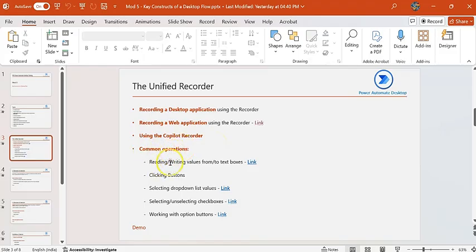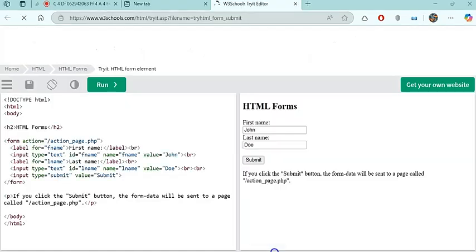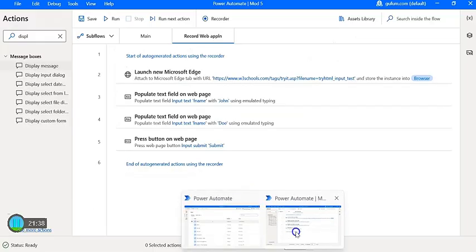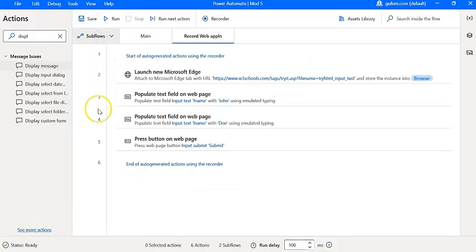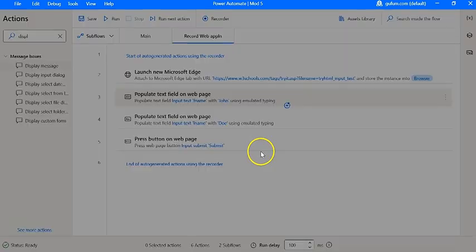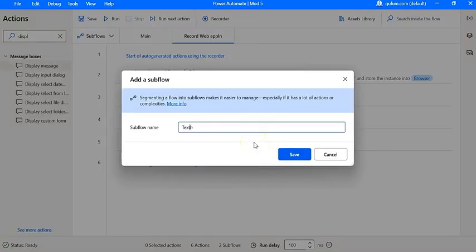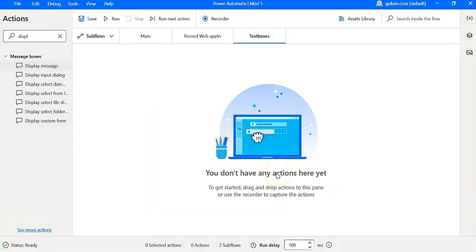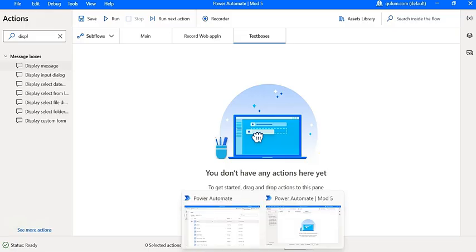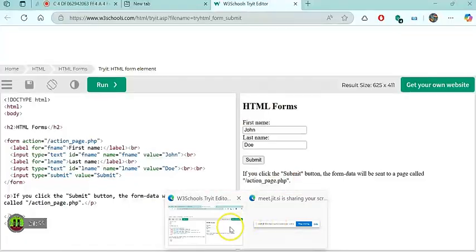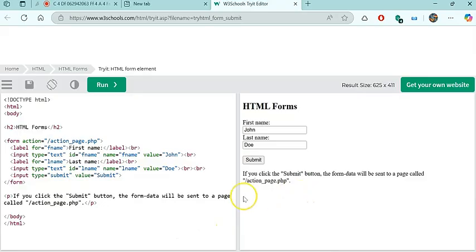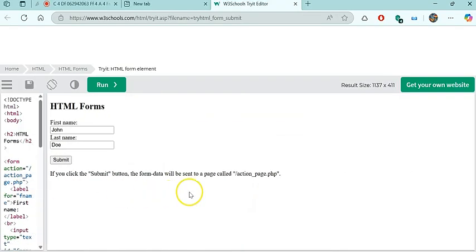Now, common operations of reading and writing values from and to text boxes. For that, I will open a different web page. I will create a new subflow. Now we are interacting with text boxes, and even the submit button will be there. We wrote values to it. We are going to read the values now.